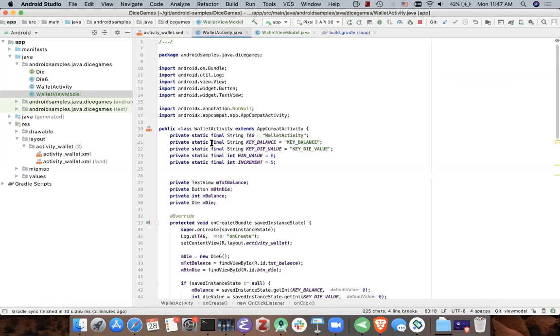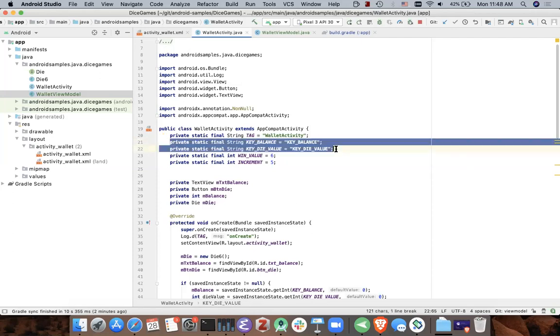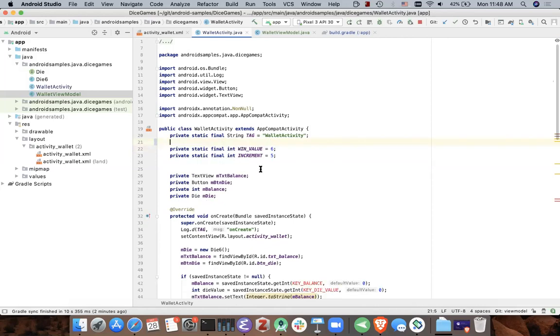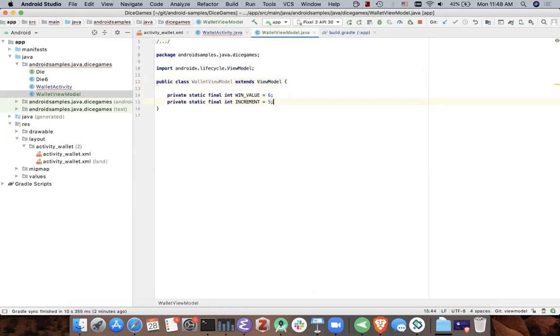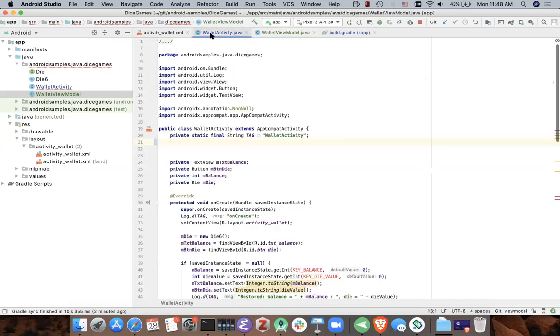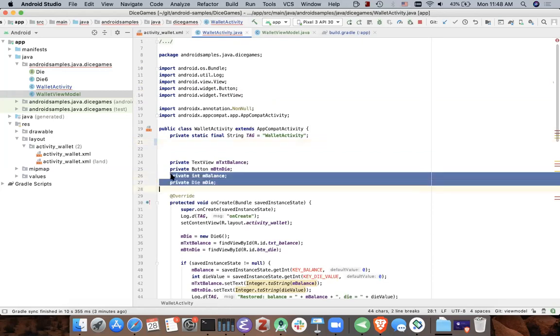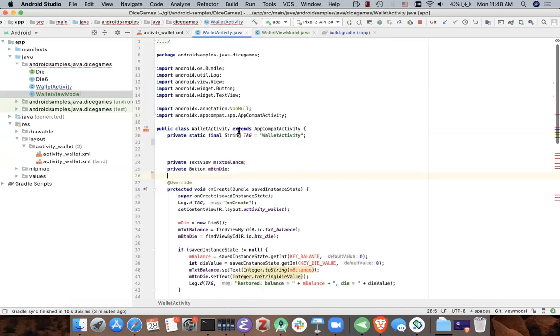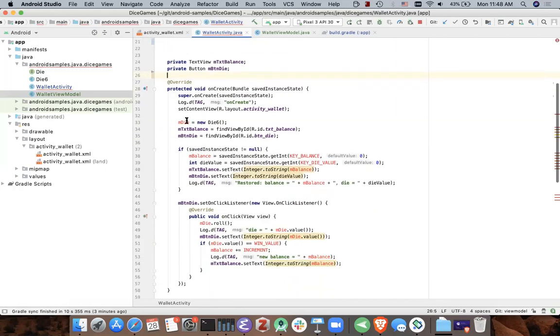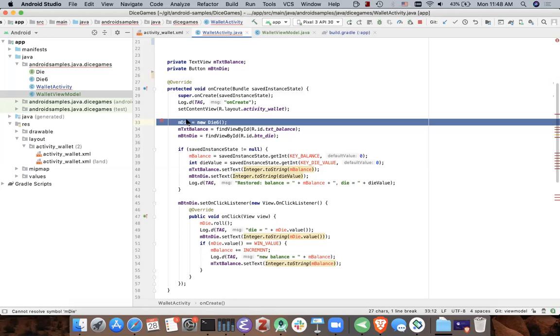Okay, so as I said, we'll move. We won't really need the key balance and key die value strings now, so we'll remove those, and we'll take the constants and put them here. We'll take the balance int and the die, not the die button, and we'll move them there as well. And then all the manipulation should happen there. So let's move this out.